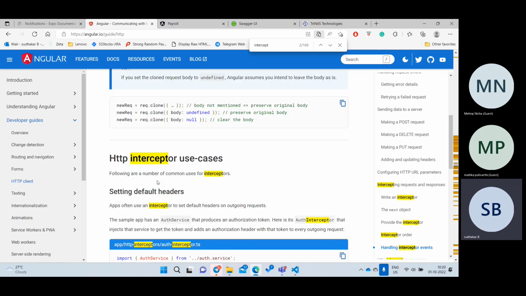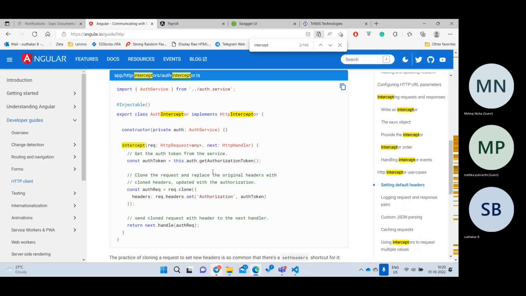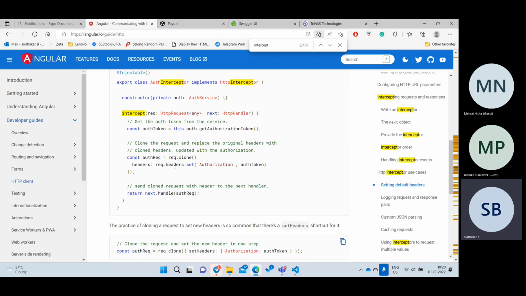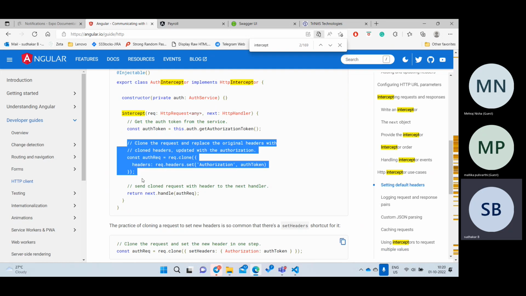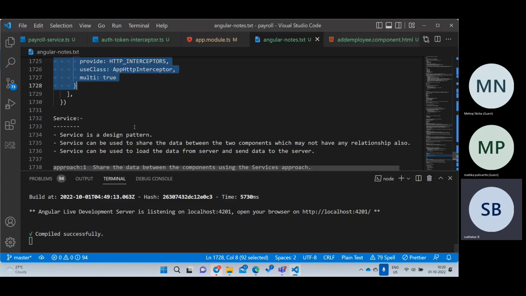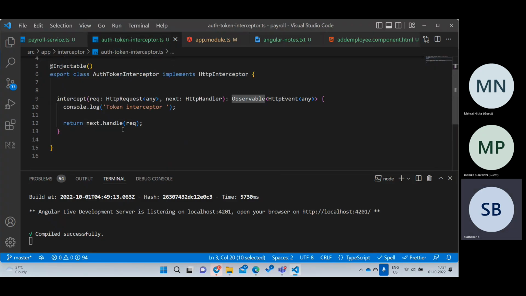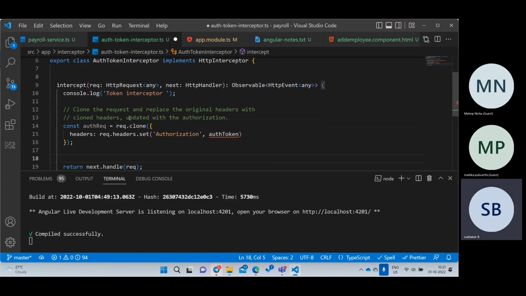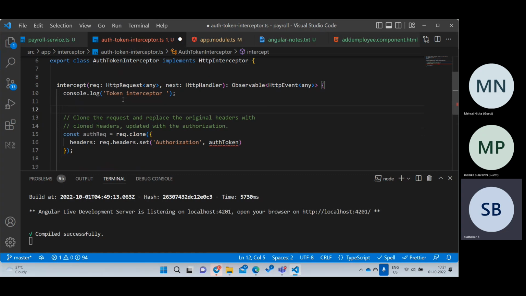So this is a most possible thing. I want to add one token. Okay, I want to add a one token. So I'm just going to copy this one. I'm going to explain it. Okay, interceptor. Now what I'm going to do, let us create one hard code one token.